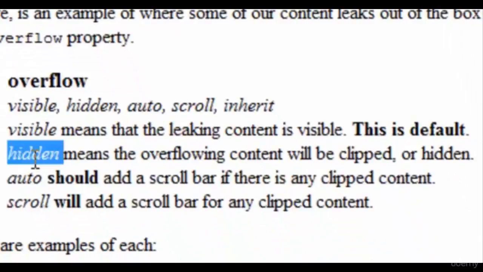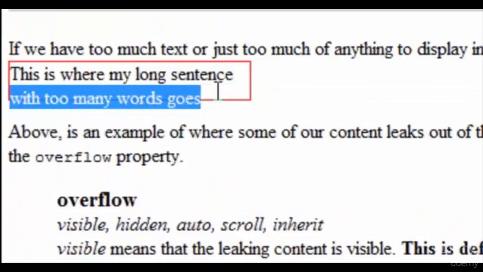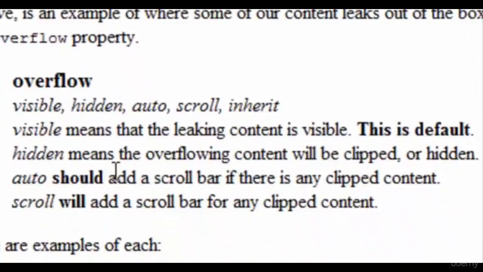Hidden, which means the overflowing content will be clipped or hidden. So the bottom part of these words here will actually not show up, but the top part will. Auto should show a scroll bar if there's any clipped content. And scroll will add a scroll bar for any clipped content.